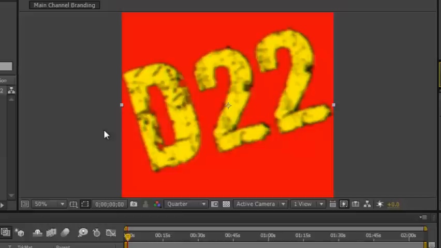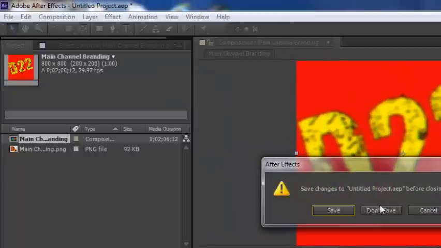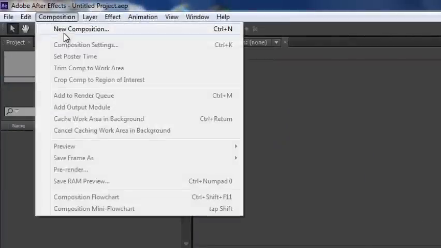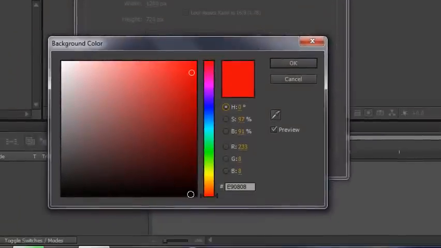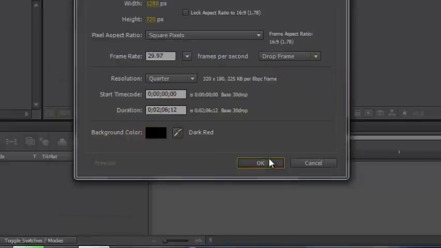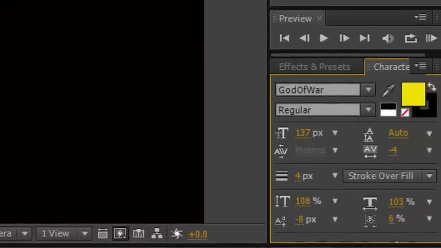And you can also use After Effects templates that will allow you to really make great custom intros. So what we're going to do is create an intro. We're going to close this, and select new composition. Then we'll make our background black this time. Then we'll click OK. So what should an intro have? An intro should have the name of your channel.